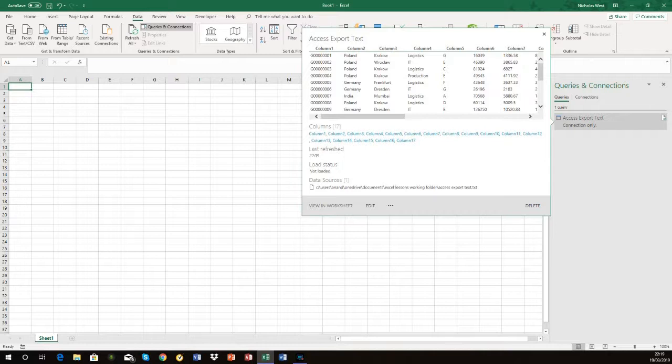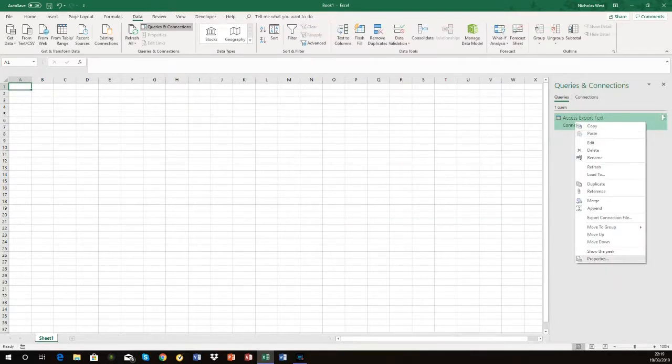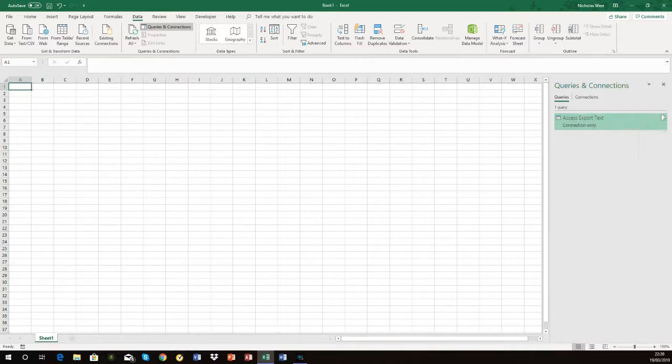So if I right click on this, it gives me a number of options down the side. So we'll go into some of the other aspects shortly, but what we're going to look at now is edit as an option, and this will open another screen.